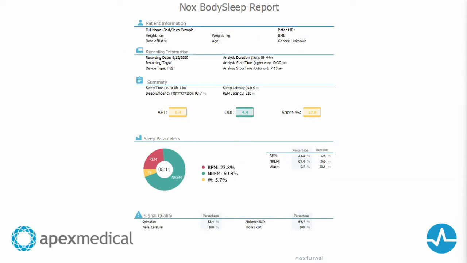Here again is an example of the default Nox BodySleep report, and as you can see, it provides a lot of useful information at a glance. Aside from the patient information, we can see some summary information such as the total sleep time, sleep latency, sleep efficiency, REM latency, etc., as well as a breakdown of the sleep parameters and signal quality.